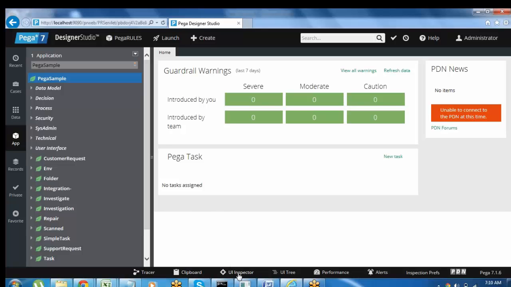And UI inspector means it will show the total tree, like what are the different parts. For example, if you want to change anything in the application, we can go to UI inspector, and UI tree means it will show the total structure of your application. Okay, so I'll tell you all these things, I'll show it later.